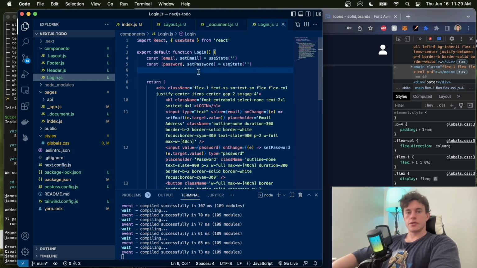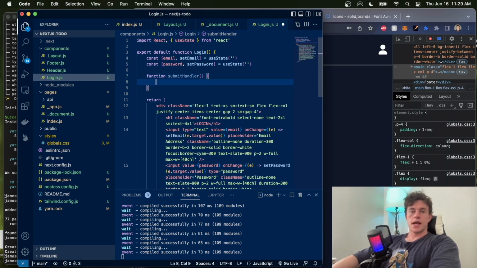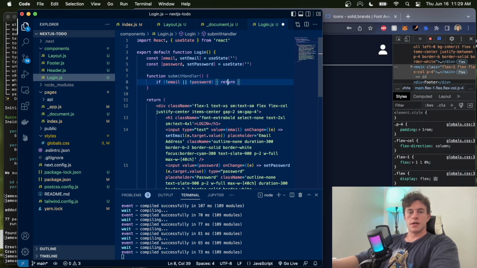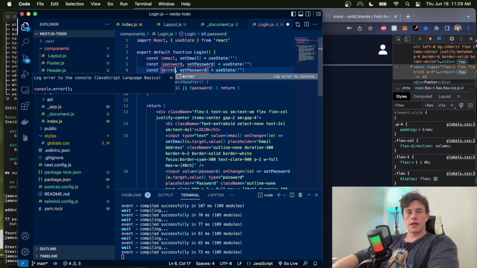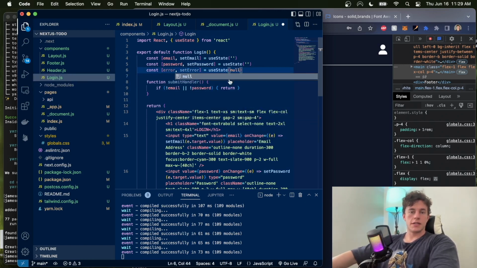The next thing we're going to do is just say function submit handler, just like this. And in here, we're just going to say if not email or not password, return, so nothing happens. But equally, what we could even do is just add a little error statement in, so we could add some error logic in here. So we could just say error and set error, and that can just be null for the minute.